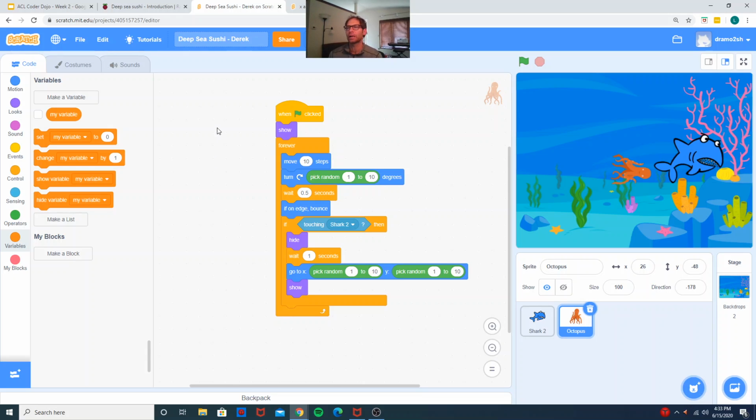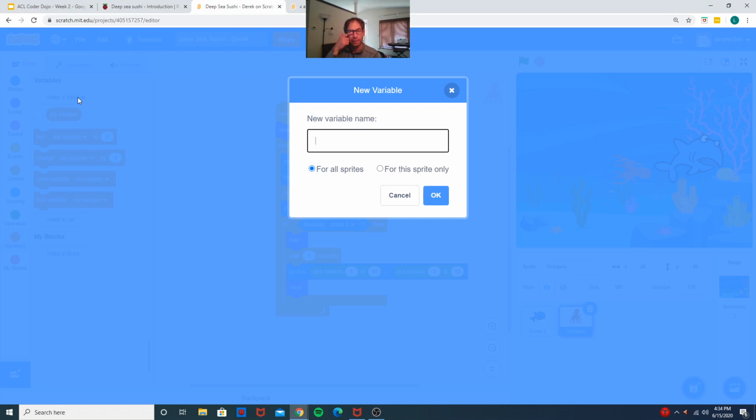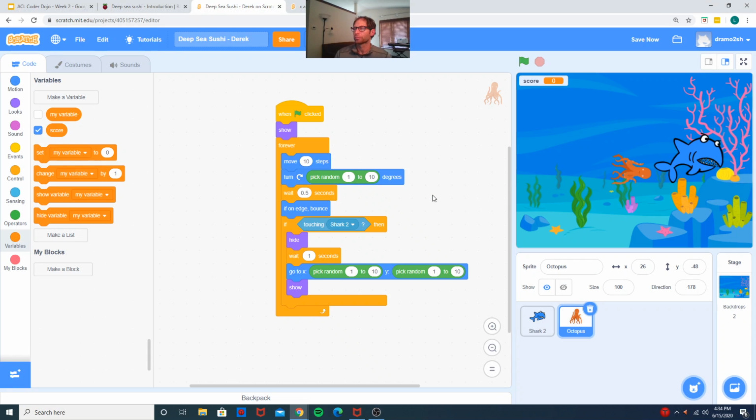So let's go ahead and actually apply this in action here in our project. And we're actually going to want to choose this make a variable button up here, and we're going to create a brand new variable. And you can name this whatever you want to, but I'm going to just name mine score, right? And then below your variable name field, there's for all sprites, or for this sprite only. You're going to just leave it on for all sprites and click OK. Okay, so now look up here on the stage in the upper left corner. You should have a little scoreboard there, right? Okay, so there's our container.